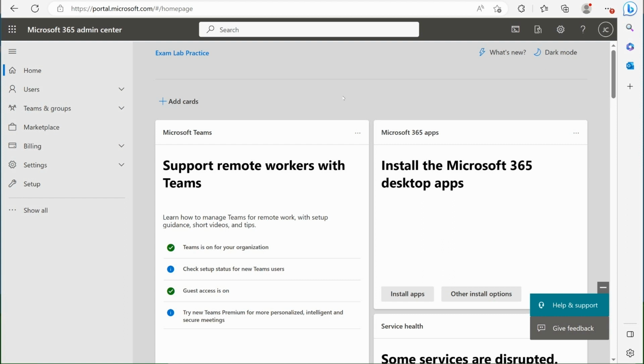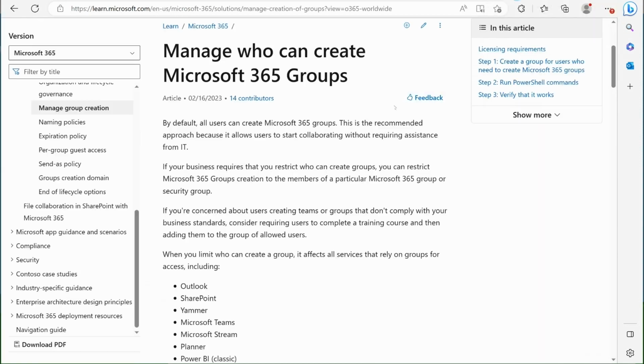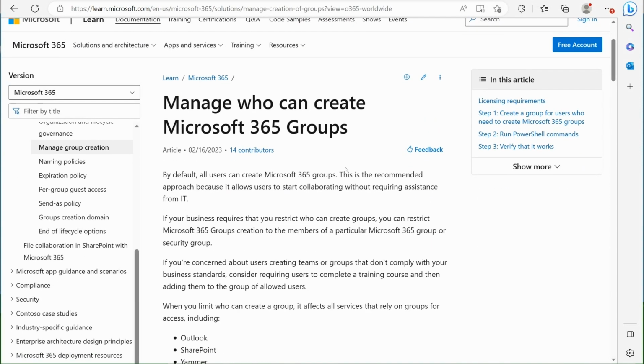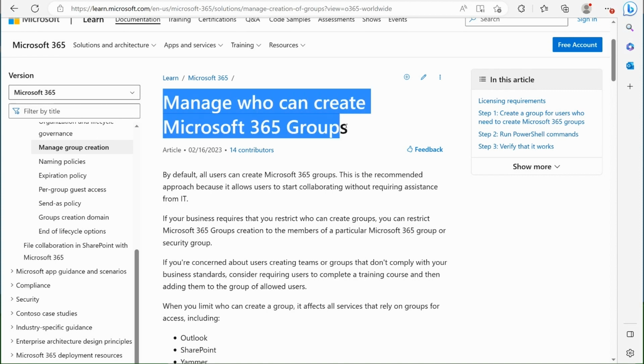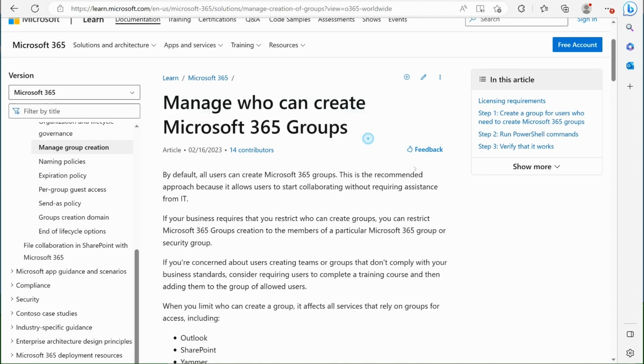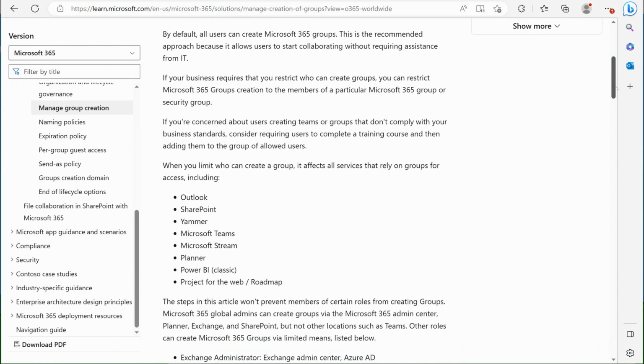Of course, that follows up the next concern that people have. Well, what if I don't want users creating a team or a Microsoft 365 group? Then my suggestion would be to check out this article. If you do a Google search or a Bing search on manage who can create Microsoft 365 groups, this is going to help you with controlling all that.